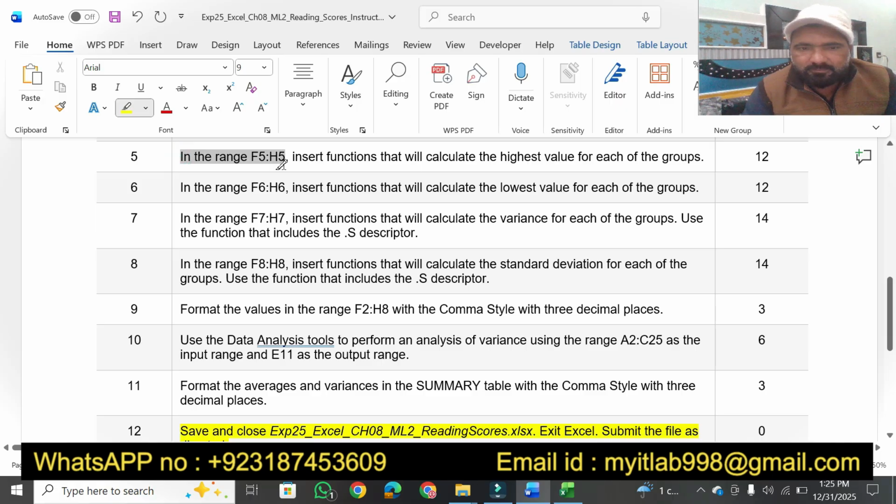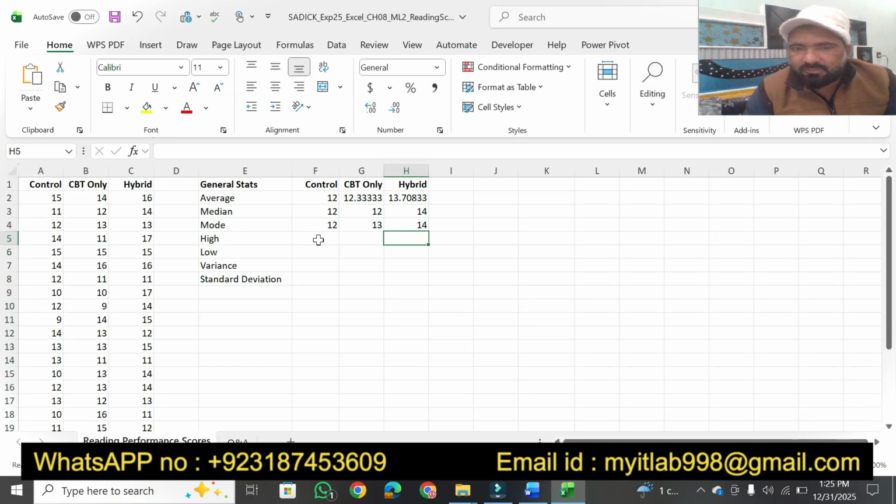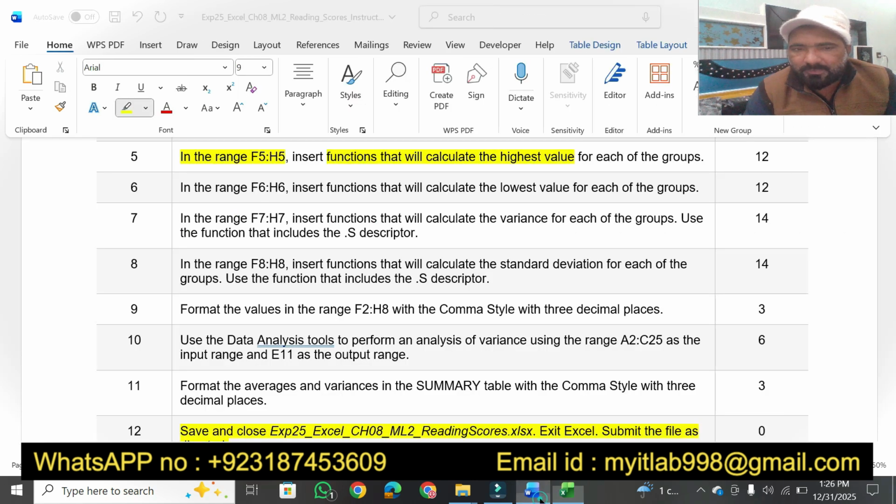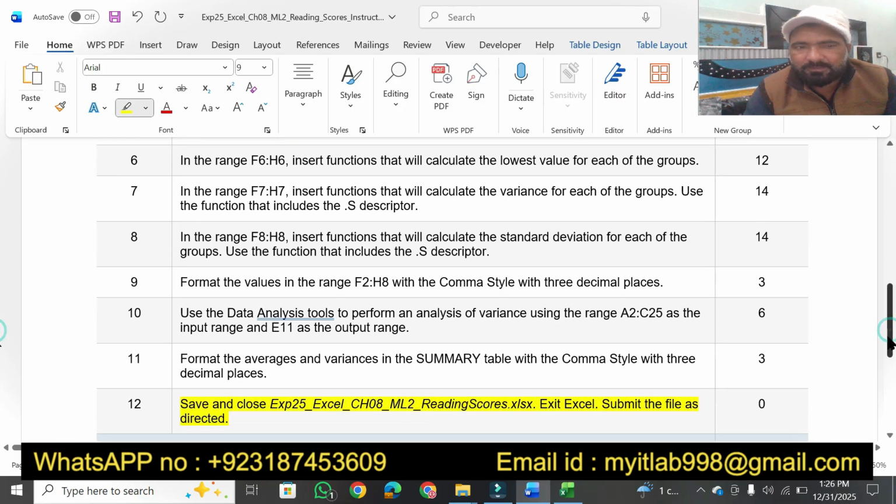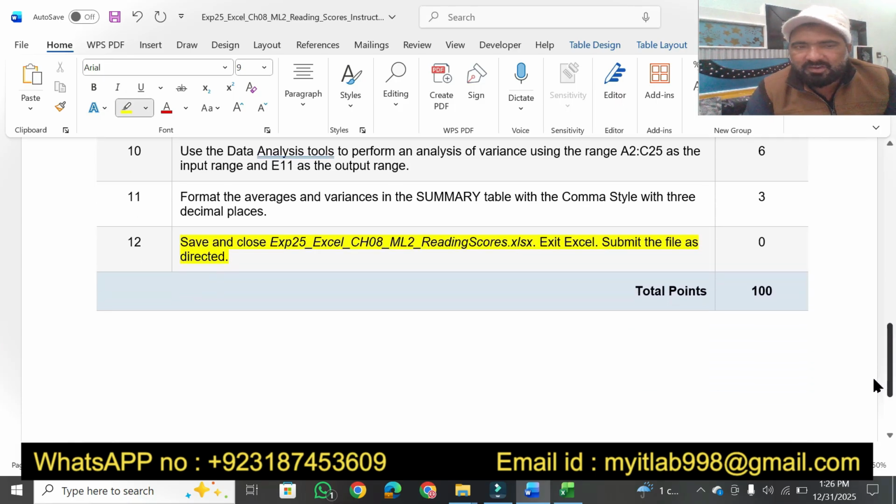In the range F5 to H5, you have to insert a function that will calculate the highest value of each group. So here first we have to come here, and in this range we have to use a function that will calculate the highest value from this range. Okay, so in this way we will solve question number 5. Then same we will solve question number 6, 7, 8, 9, 10 and 11.